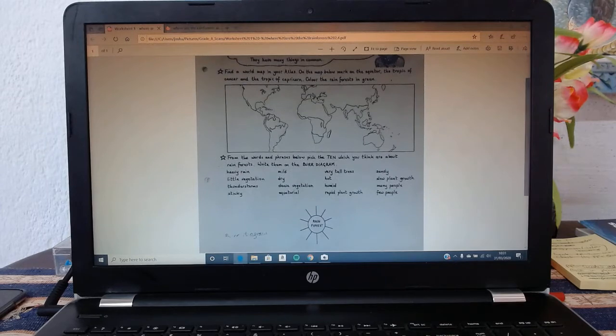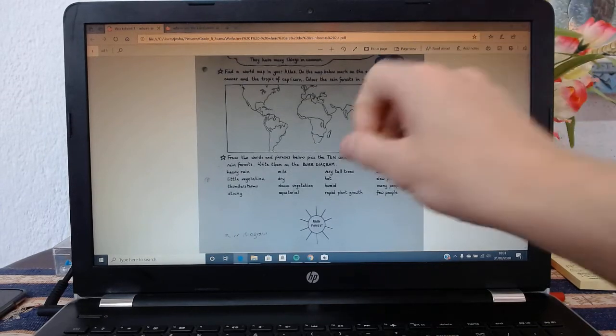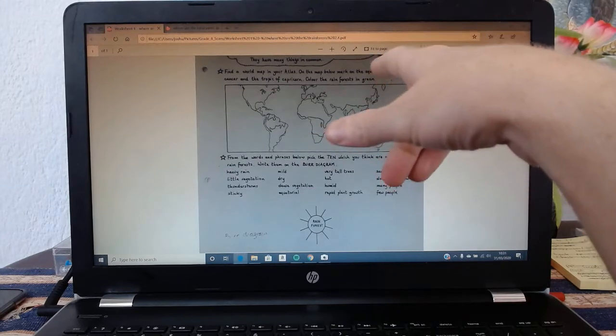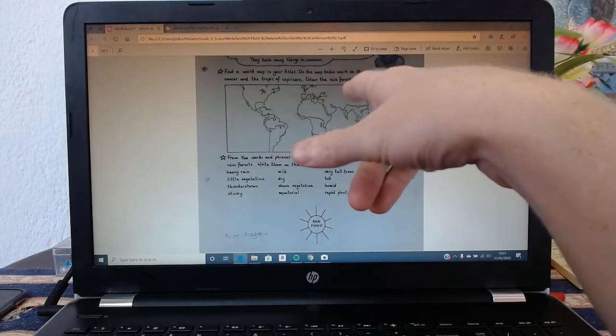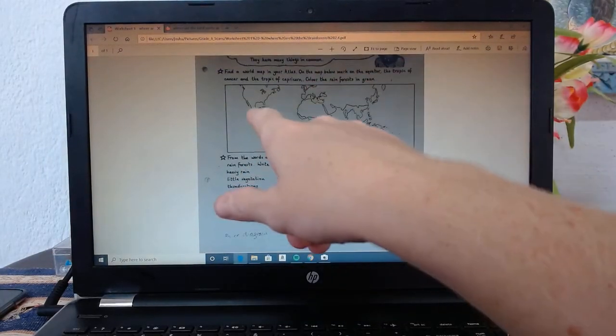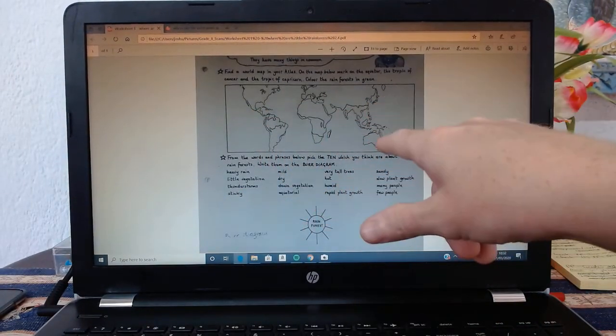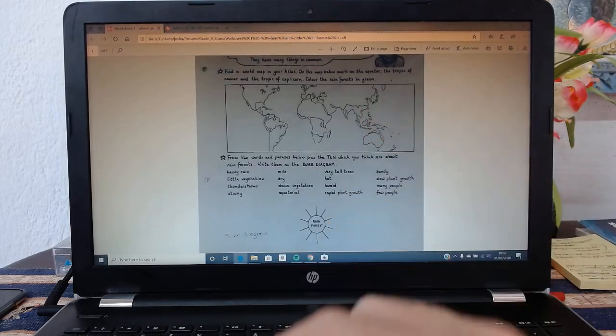First of all, it says find a world map in your atlas. On the map below, mark the equator and so on. Once you mark the equator, Tropic of Capricorn, and Cancer, color the rainforest in green. The rainforest are these bits all in here. It's all highlighted across the top of Australia and all of these islands.